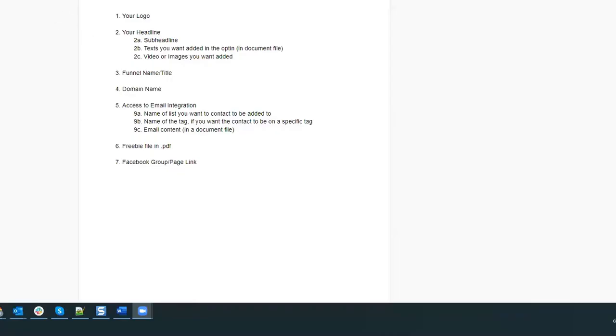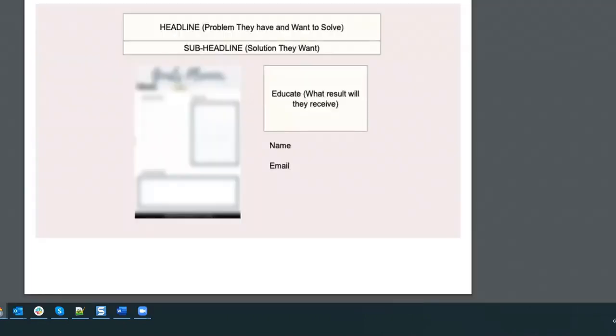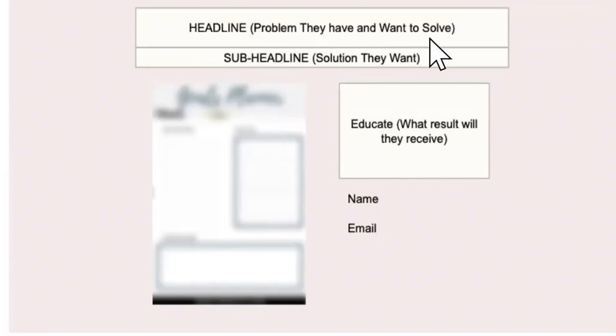So down below, you will find a link that's going to give you things that you needed before you get started, such as your logo, the headline. And I've also created a PDF. The link is below for that as well, to help you identify the text to use for your headline and your subheadline. So it's called 10optin.pdf, but your headline should be a problem they have and want to solve. So what problem does your ideal client have that they want to solve? The sub-headline should be the solution that they want.